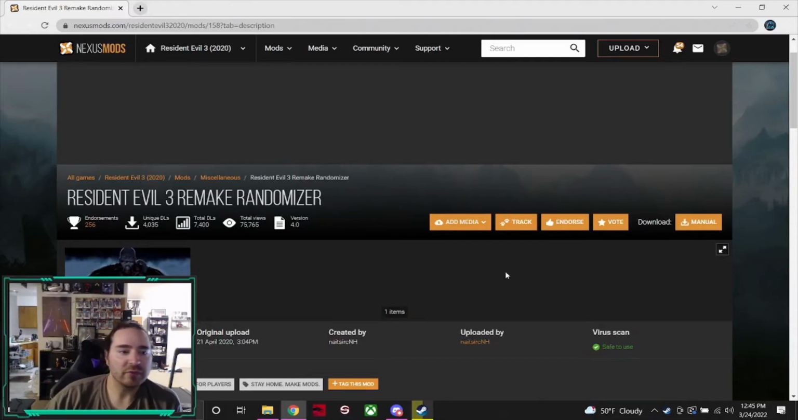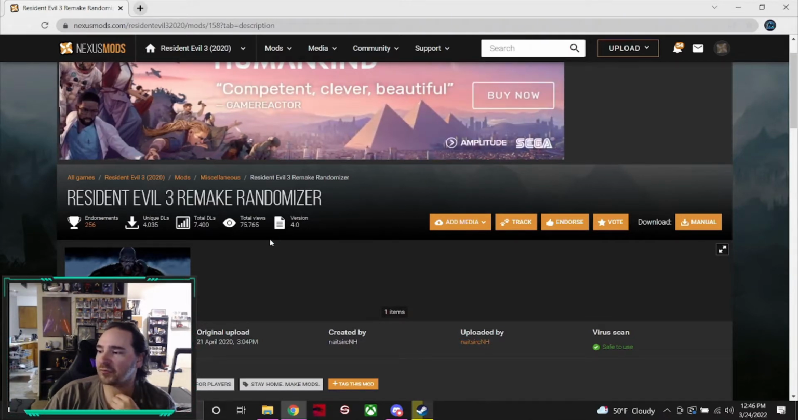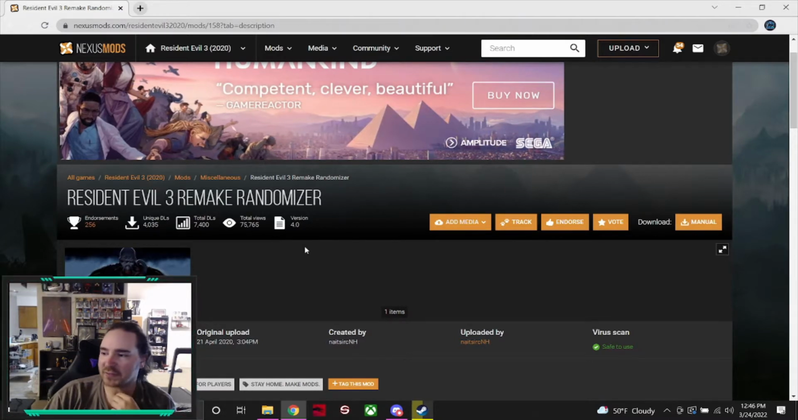So I've been playing around with the Resident Evil 3 Remake Randomizer mod, but there's not a lot of guides on how to set this up, and I struggled a little bit, and I've seen a lot of other people were confused and they were doing it wrong. I got it to work, and I'm going to run through a quick guide just because I haven't seen any on how to actually set this up.